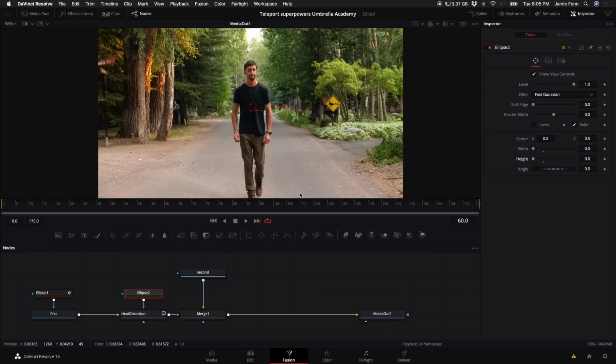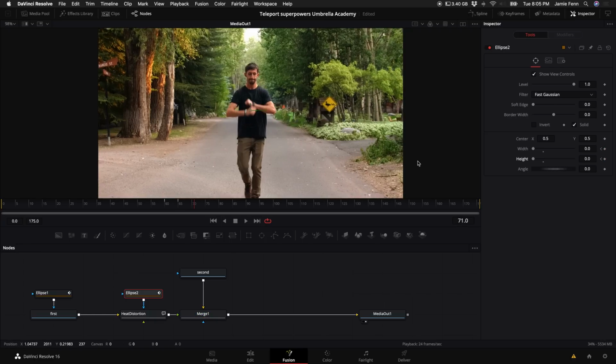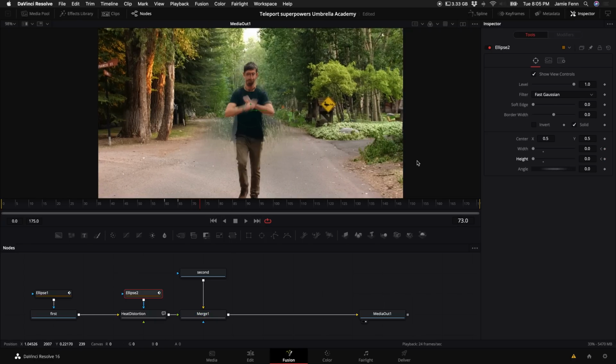I'm going to go a few frames before I swing my arms. I'm going to keyframe. So these are at 0. It's still at 0. Then I'm going to keyframe again at 0. And then I'm going to go up to the point where I cross my arms going through the portal.